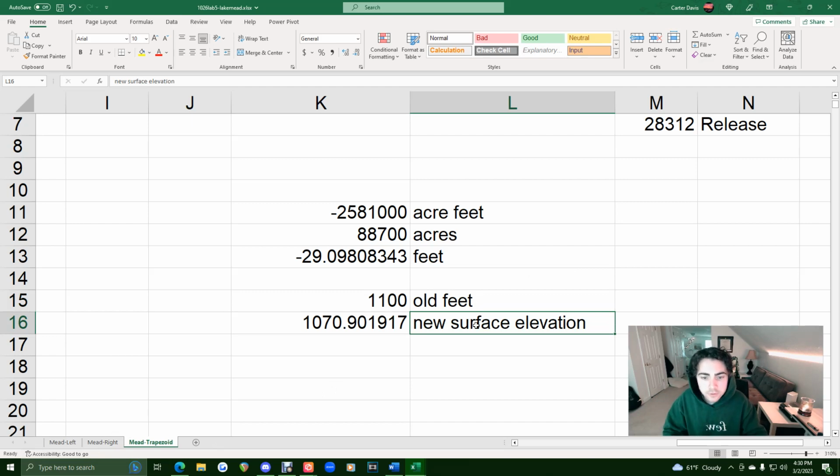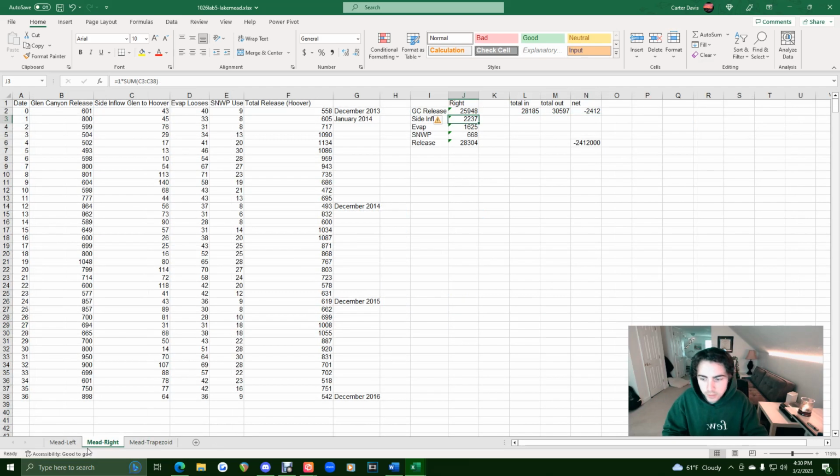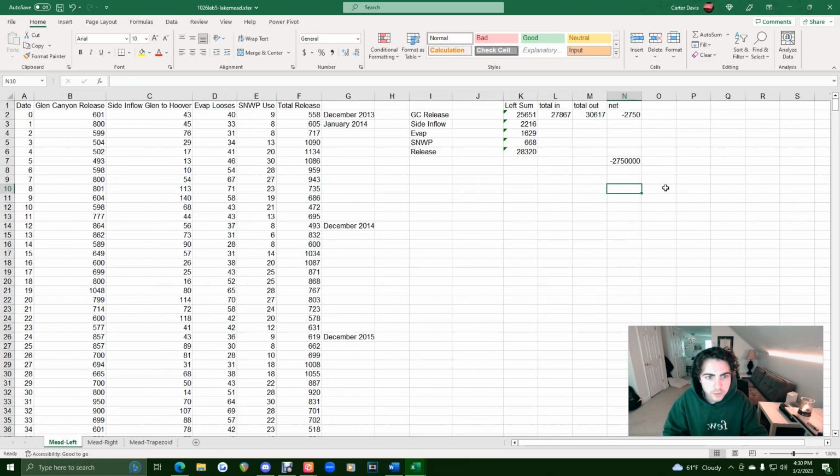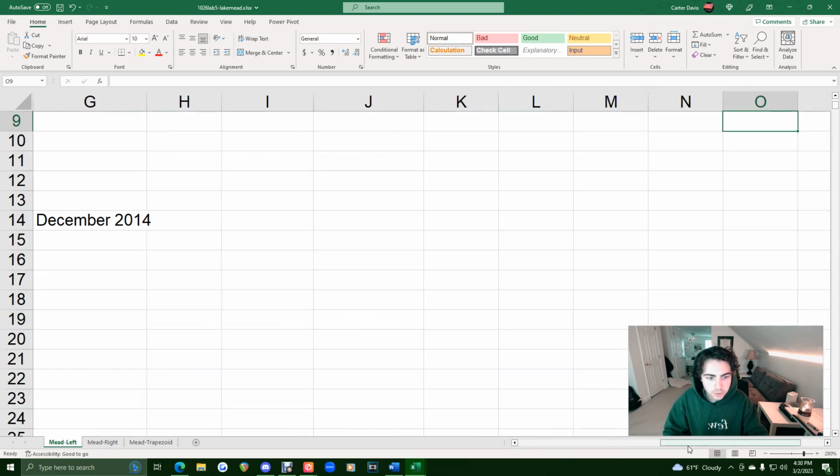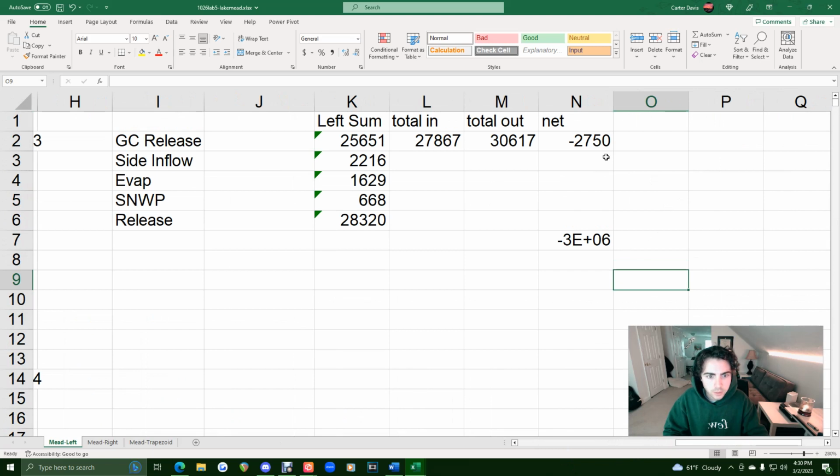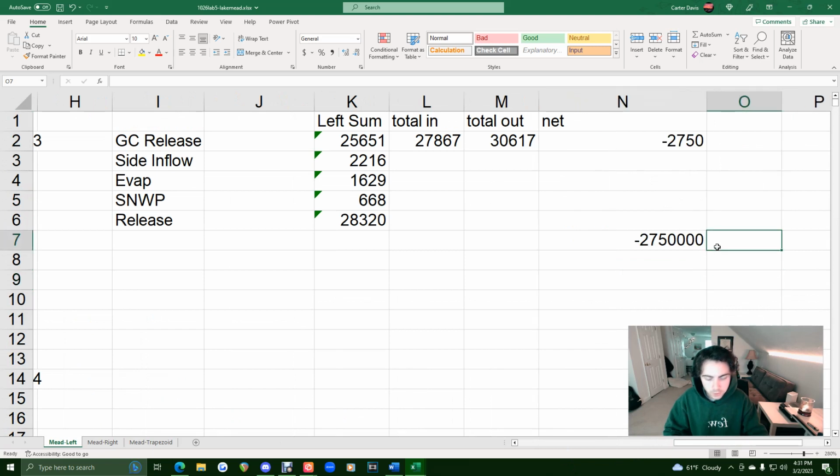All right. That was for trapezoidal. Now we have to go back and do that for the others. So let's see if I can do it a little bit faster now that we know what we're doing and I don't have to explain as much. So this is acre feet. This is acres. We're going to do feet here.